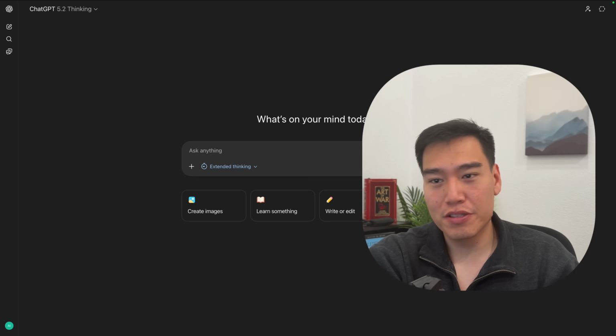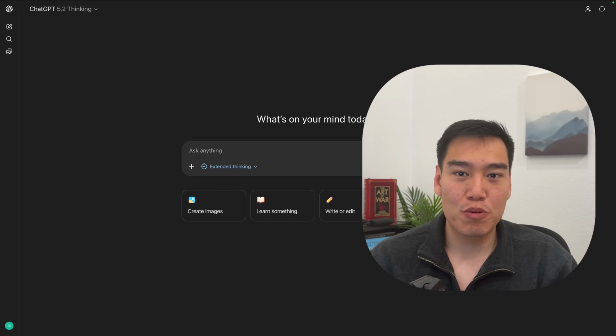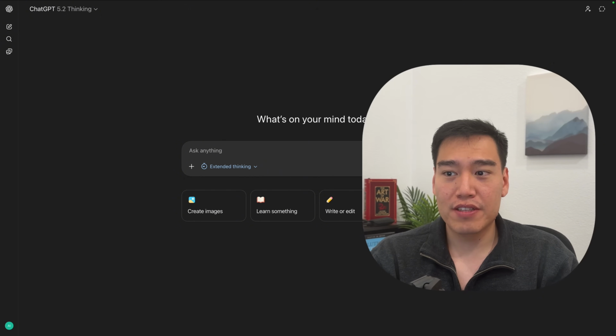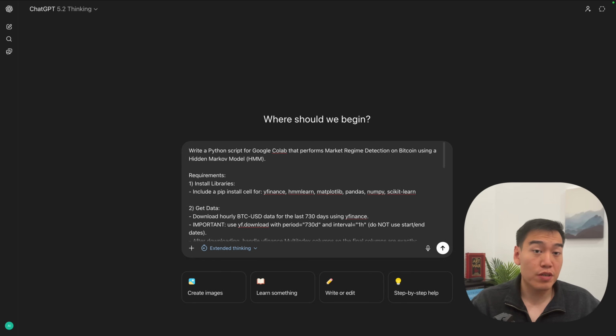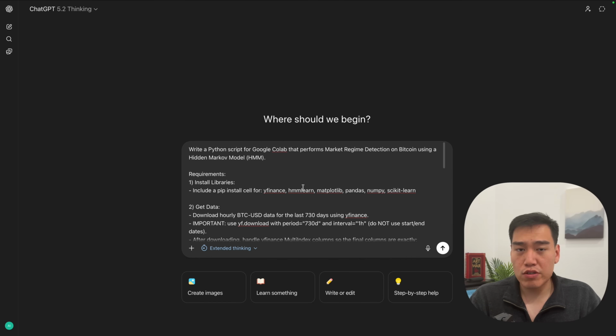So to show you how simple this can be, I just went ahead and pulled up ChatGPT, where we can have them essentially come up with the HMM logic for us to use inside our coding agent. So inside ChatGPT, all you want to do is copy my script, and you can use any other AI model. But what we're writing here is that we want to write a Python script for Google Colab that performs market regime detection on Bitcoin with HMMs. And again, Bitcoin can be any other asset that you want to focus on. Now, next we have our requirements. This is just the core data that we're going to use.